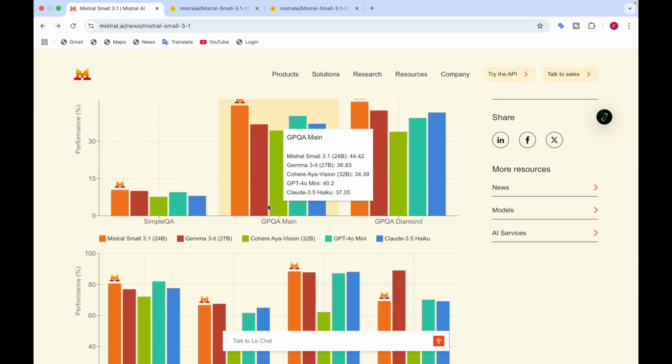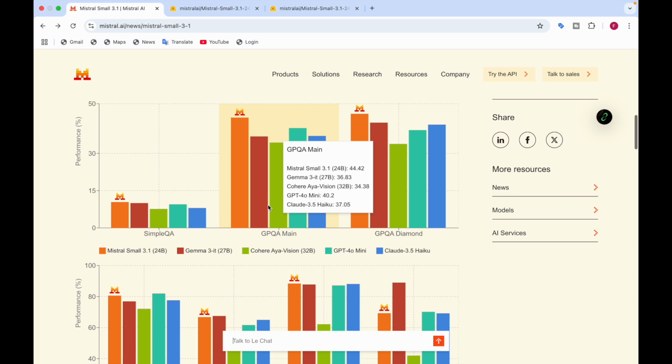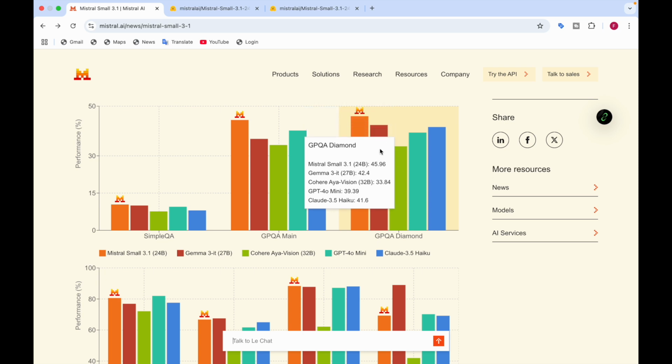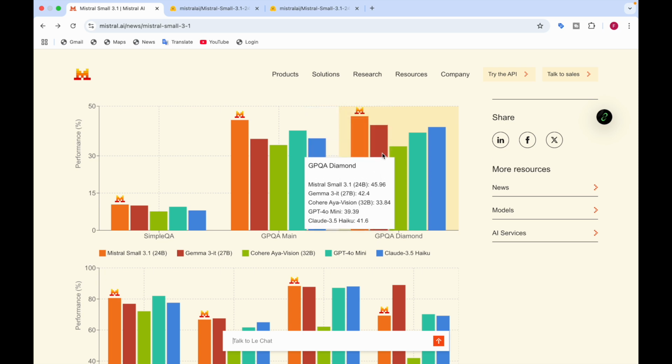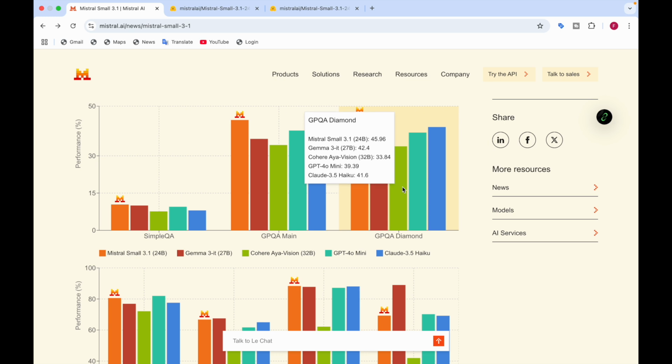And in GPQA Main, the score for Mistral Small 3.1 is 44.42, Gemma 3 is 36.83, Cohere AI Vision is 34.38, GPT-4o Mini is 40.2, and Claude 3.5 Haiku is 37.05. So Mistral Small 3.1 wins here. In GPQA Diamond it also wins: 45.96, Gemma 3 is 42.4, Cohere AI Vision is 33.84, GPT-4o Mini is 39.39, Claude 3.5 Haiku is 41.6.